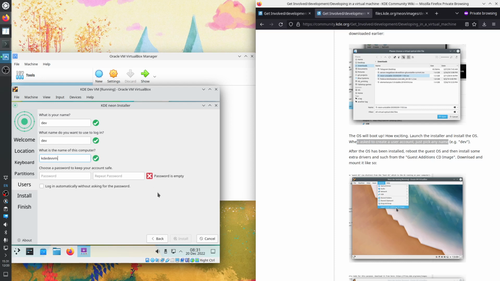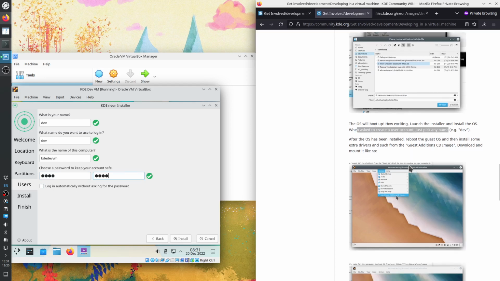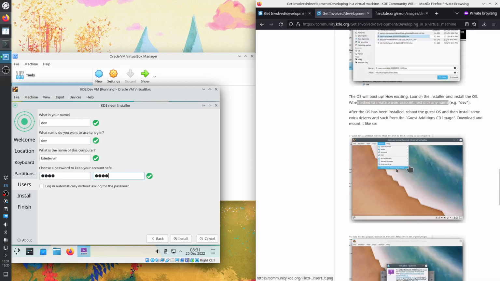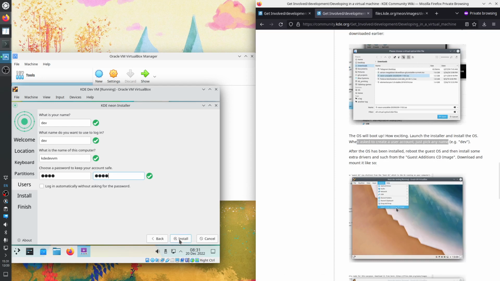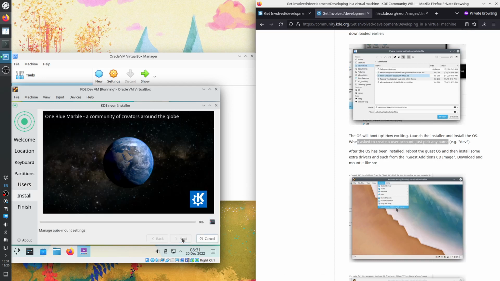Yes. We'll need a password. We'll use a weak one because it's a virtual machine. Log in automatically without asking for the password? Not really. Install.